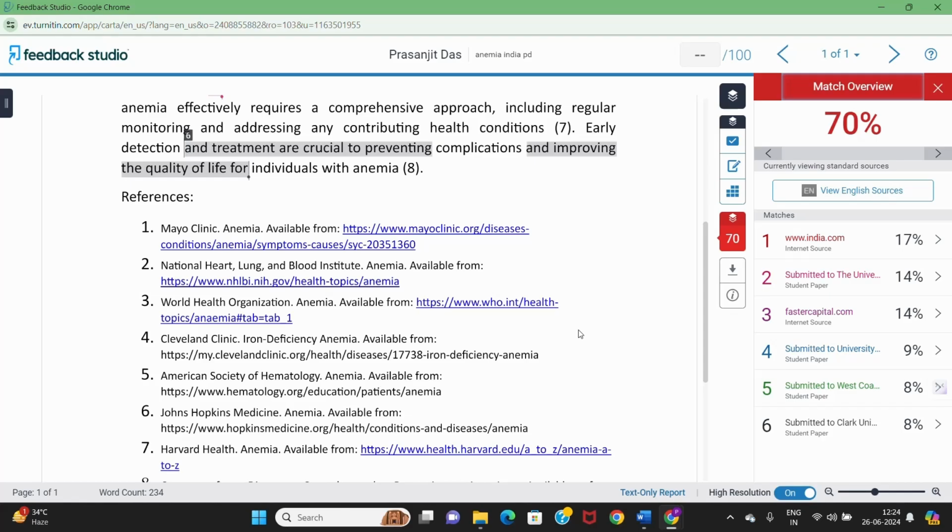But here the references and the content which is present in the text are almost similar. So the exclusion of references has not played any role in changing the percentage of plagiarism. That is, the similarity is the plagiarism.